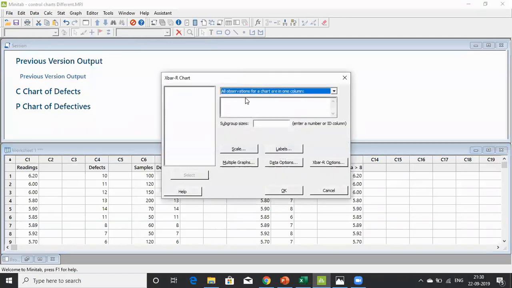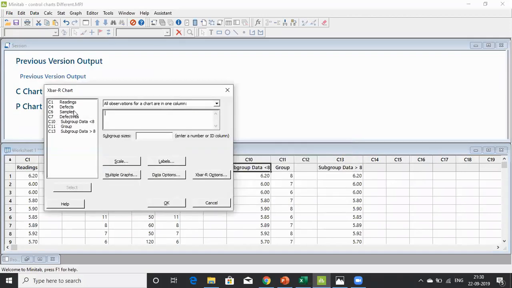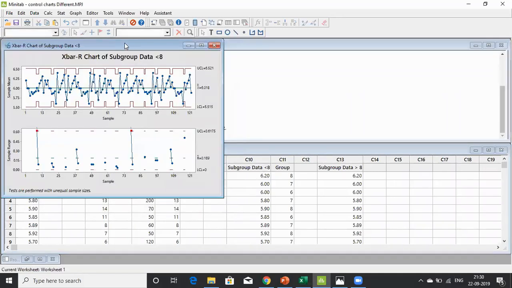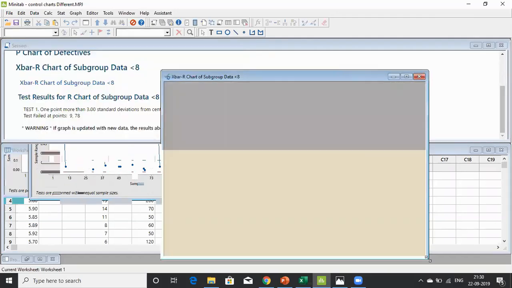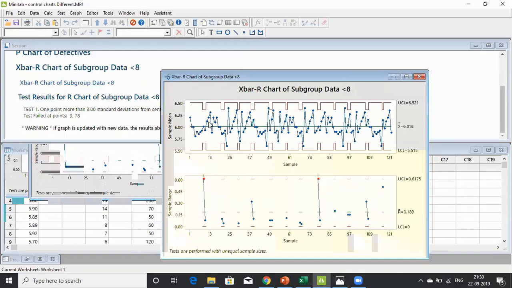For our chart, readings is here, and group is what I have it here. Yeah, and this is how it shows up. Right? Process almost within control. None of the points are going out of control limit.